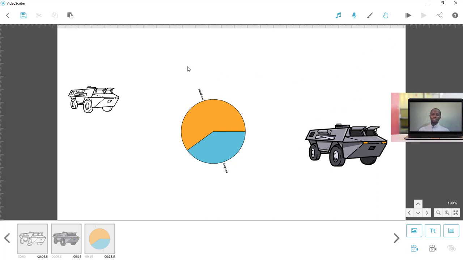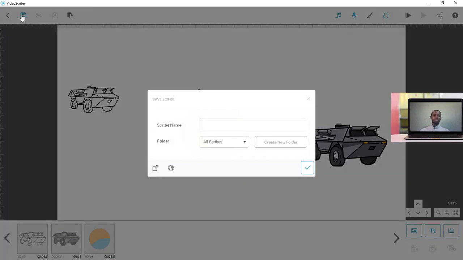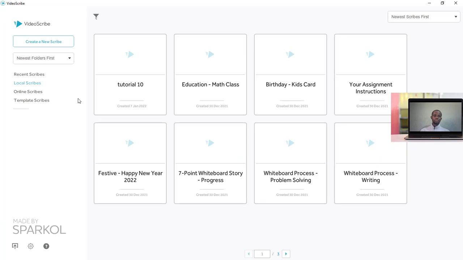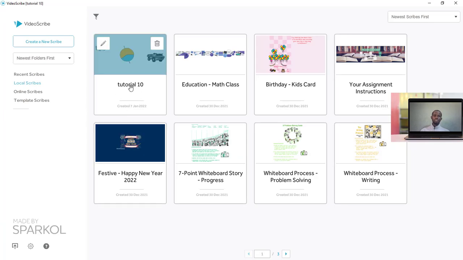Before that, if you want to save your project, you come down here to save. If you want to save it or export it as Scribe, you come down to save. Then once you get to save, you enter the name. Let me call it tutorial 10. So you can export it. So once you save it now, let me save it now. If I go back, you can see that this is it, this tutorial 10.